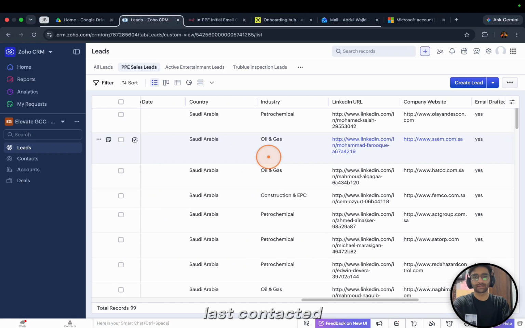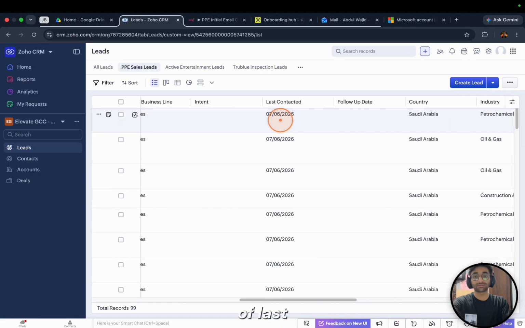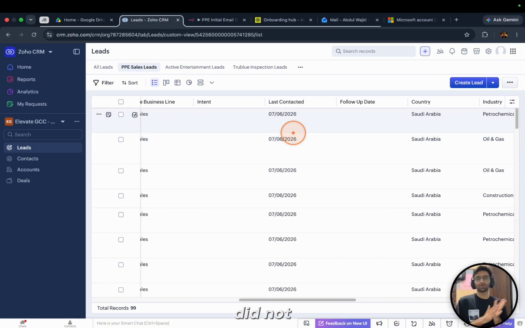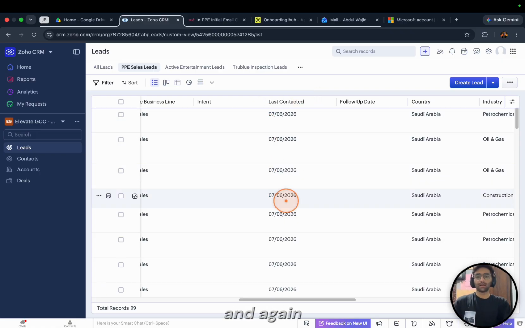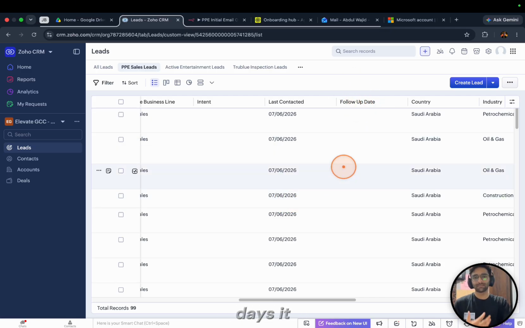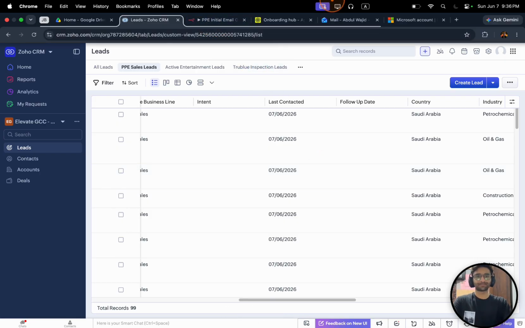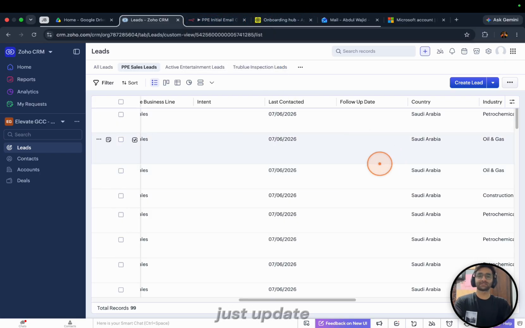And last contacted. Why are we recording the date of last contacted? Because if we did not get a reply, after 3 days, based on this date, it will follow up again, and then update the follow-up date here, and again after 3 days it will send the last follow-up. Only 2 follow-ups will be sent. If they don't reply, we will just update the intent to not interested or something like that.